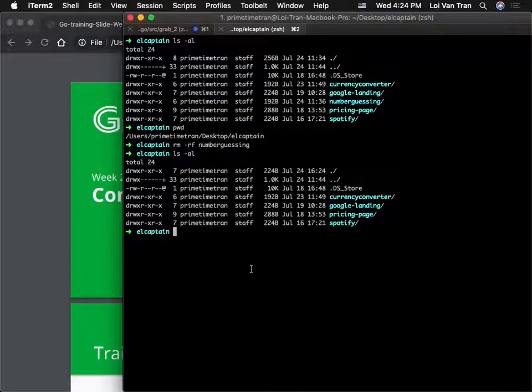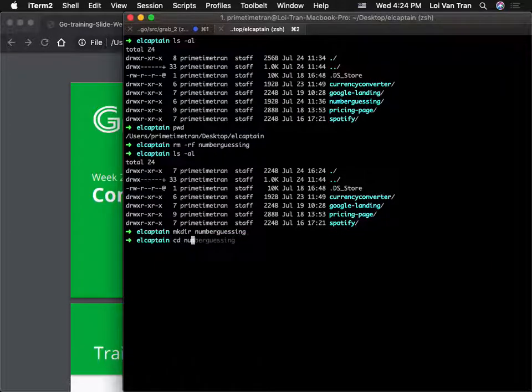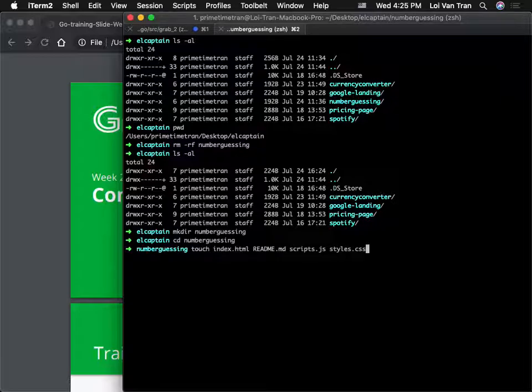So what do we need to do? Let's go ahead and create a folder that's going to hold this application. This folder simply holds the application. So I create the folder. Am I done here? No. I need to move into this folder. Okay? Now what do I need to do? I need to create all these standard files right here, okay? We're gonna have an index.html, a readme.md, a scripts.js, a styles.css.